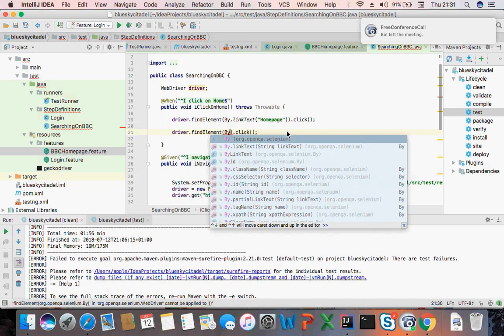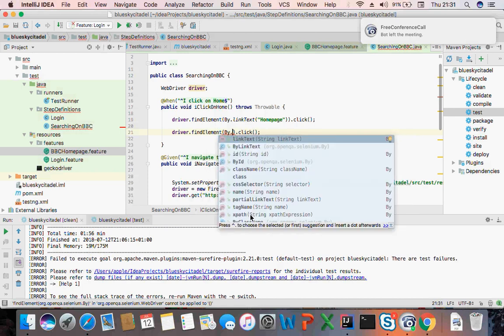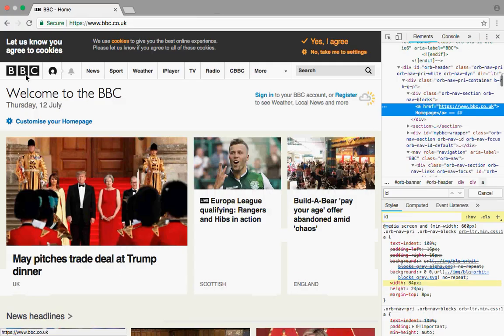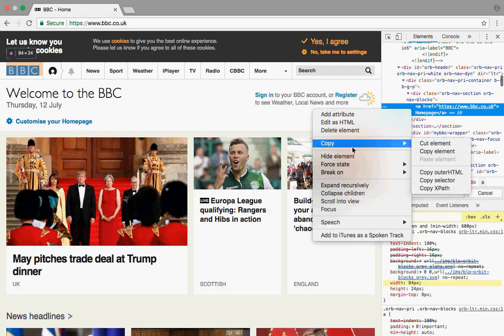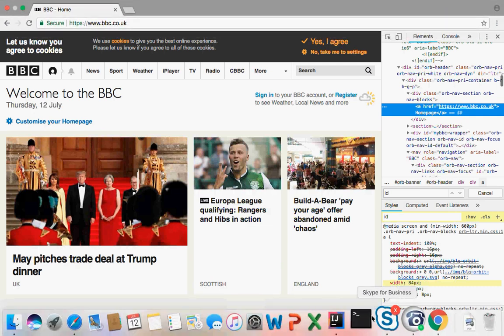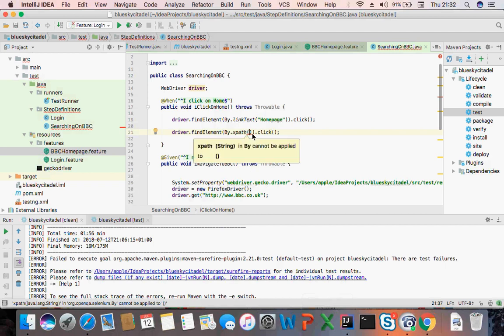So well, by what? XPath. So let's see what we're going to get from the XPath. If you go to that place again, BBC, inspect, then right click, and then you say copy. So you want to copy the XPath. And then you put that in bracket and you paste that inside.